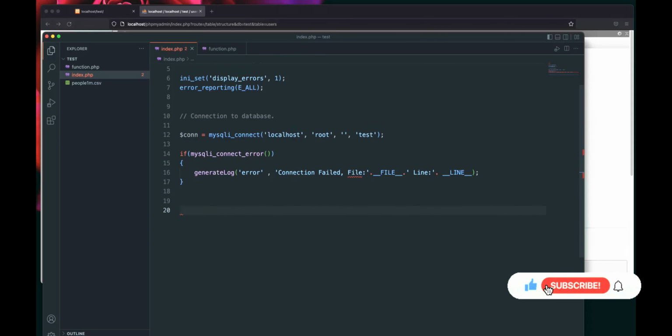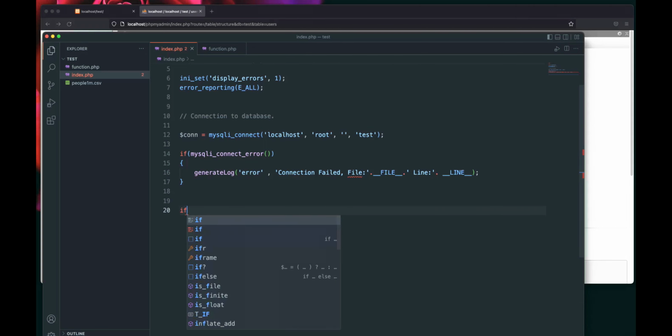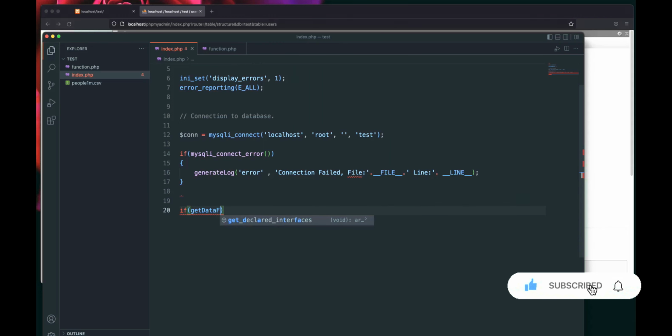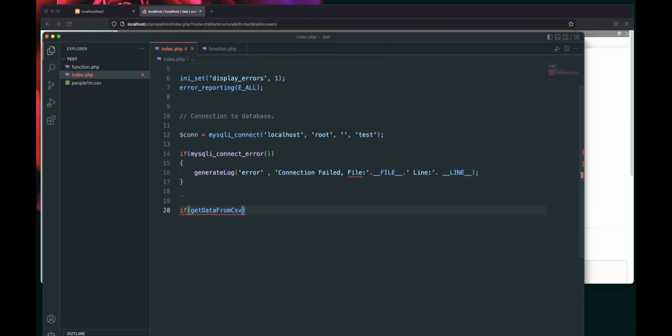Now, first thing what we need is we need to read data. So we're going to create an if condition here, and I say here get data from CSV and generate smaller CSVs. So generate smaller CSV.